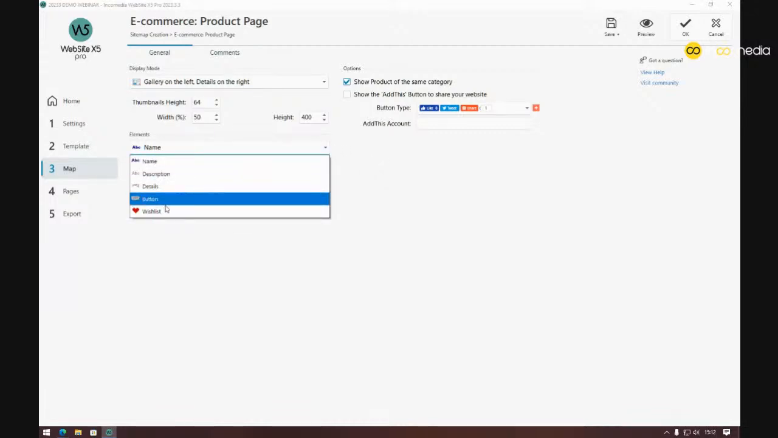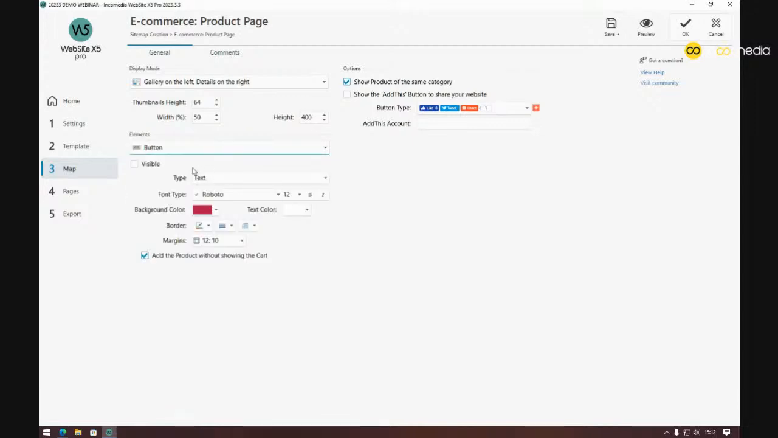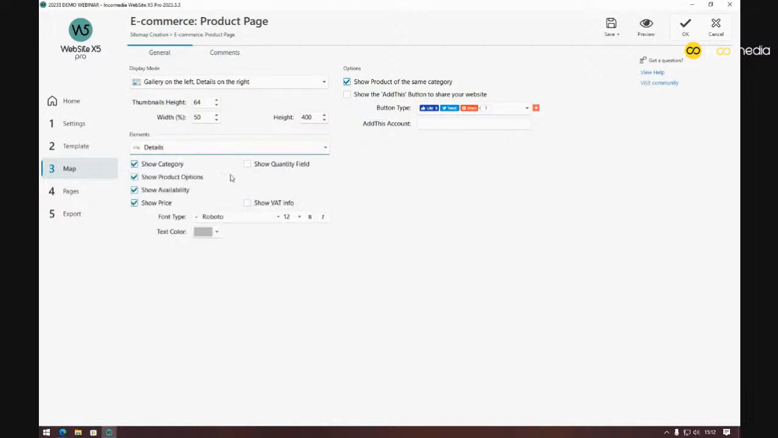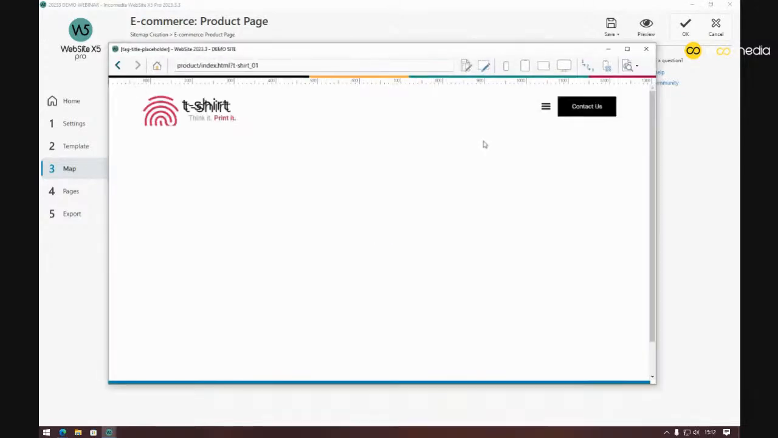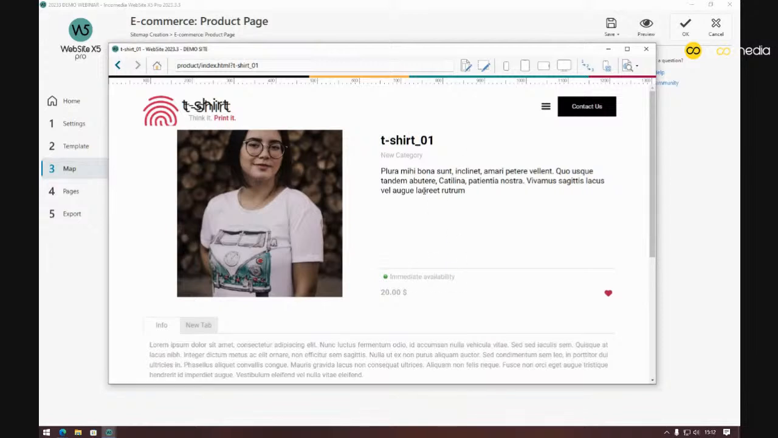Just like you can enable the wish list icon or the purchase button, you can now also change the style for the name or the title of the product, for the description. You can change what details you want to show on the website or what you want to hide. So for example, if we launch the preview right now, you can see that this product looks like this.